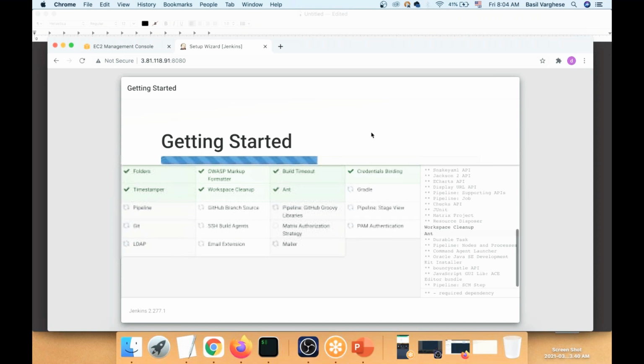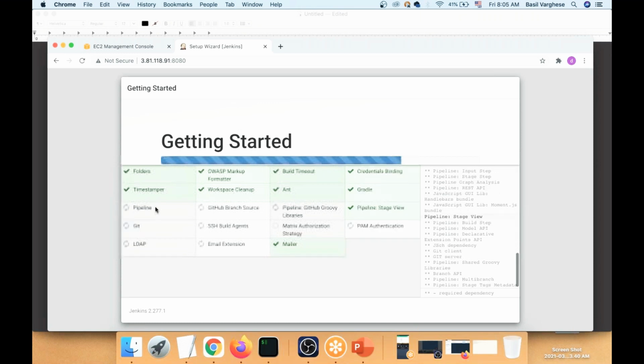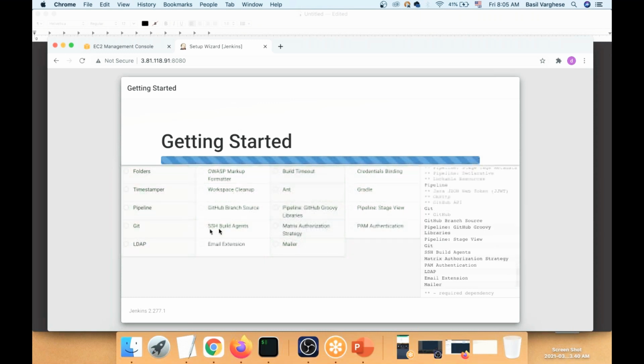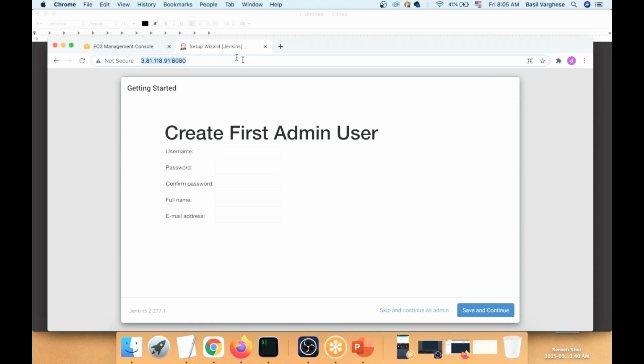You can see the Git plugin is there, the pipeline plugin, and SSH and agents. All these plugins we are going to use. Then it will ask you to create a username and password. Anybody who browses this URL will first be asked for an admin username and password. So I'm going to create an admin user called Basil with some password. It asks for my full name, so I provide my name and email ID, and that's it. Now you click on save and continue.